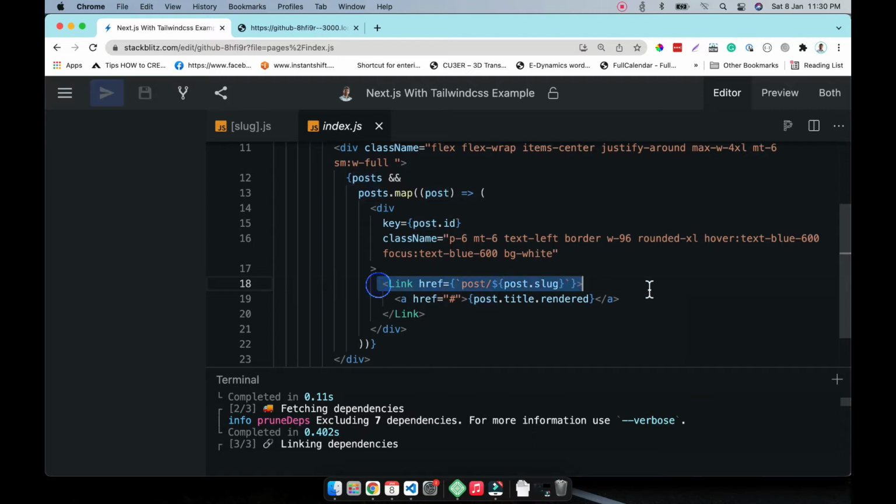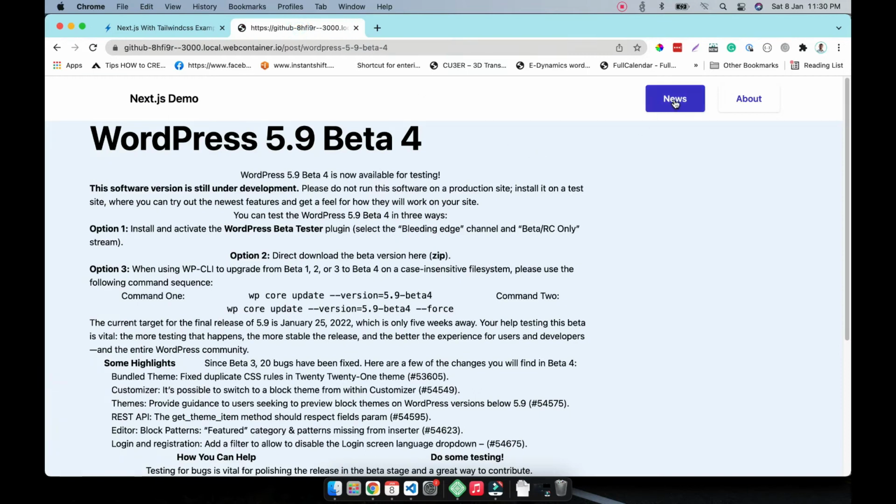So here comes the linking. I'm using the Link module from Next. This allows you to pass a slug or any query parameters. You can link within the pages of your app. So I'm linking the slug. As it maps through, it will link the items. So that's what we are seeing here.